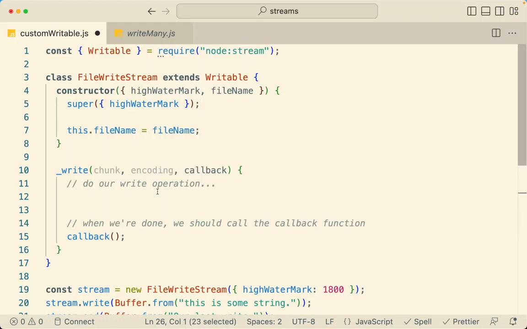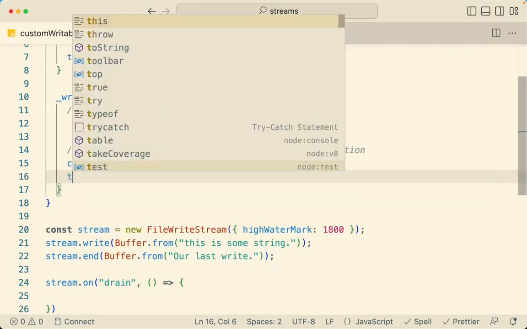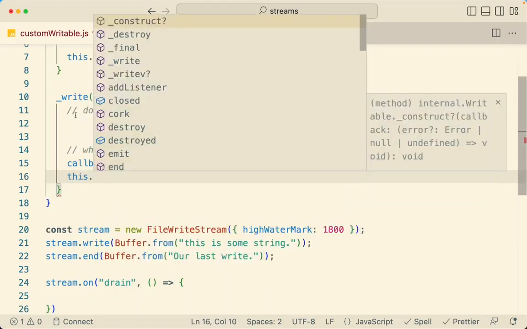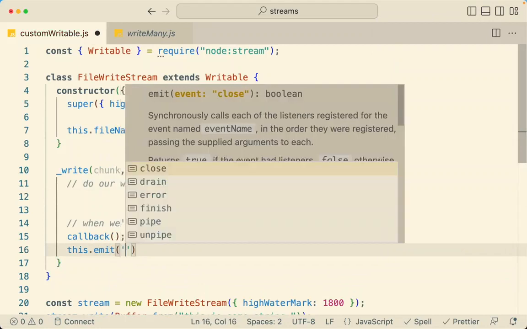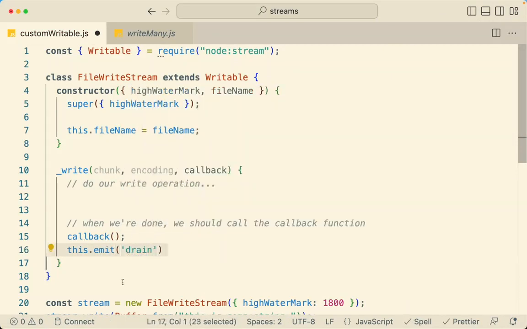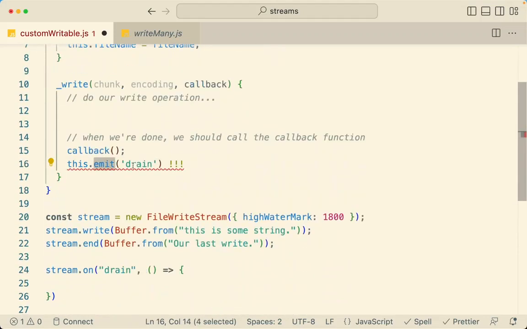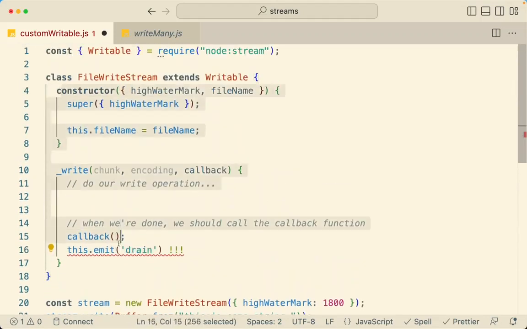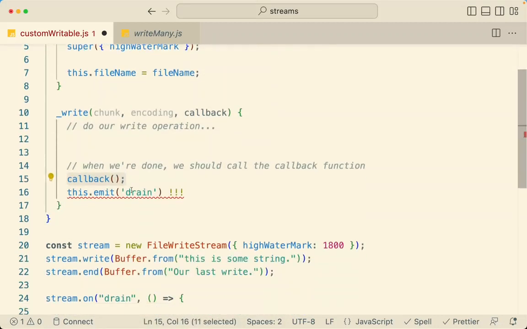Now, one thing that I really want to put a huge emphasis on is that you should never ever emit these events from your child classes. So I shouldn't ever do this.emit with error or drain or things like that. You shouldn't do this at all. If you do this, you're going to run into some issues. So never ever emit events from your child classes. Let the methods do those things. For example, here when you call this callback, it's going to emit this drain event for you, and you shouldn't do this explicitly.